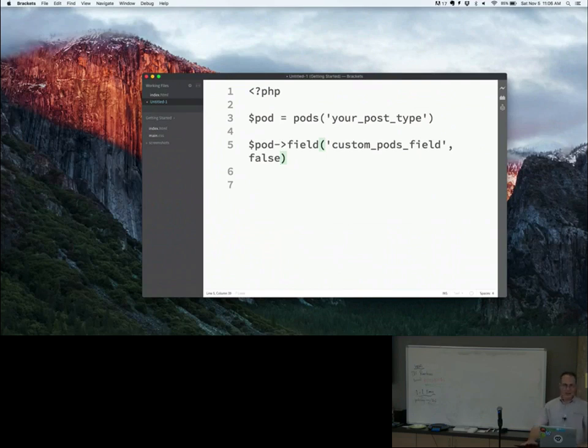Yes, yeah, it makes a lot of sense. So, yeah, I mean it really in many instances actually mirrors the built-in Pods functions, or built-in WordPress functions. So.